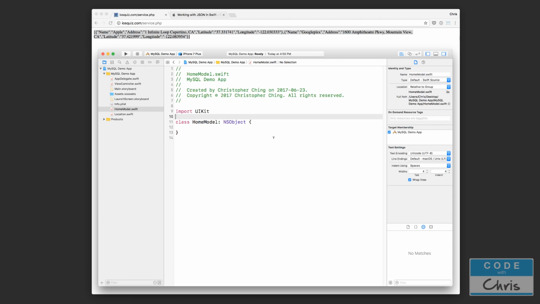Because the data is going to be downloaded asynchronously, we're going to need a way to contact the view controller back when it's finished downloading. So we're going to use delegates and protocols to do that. First, let's create this function to get items. The view controller is going to be calling this function.